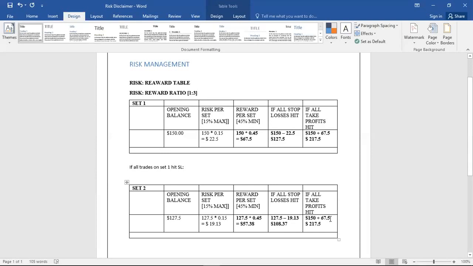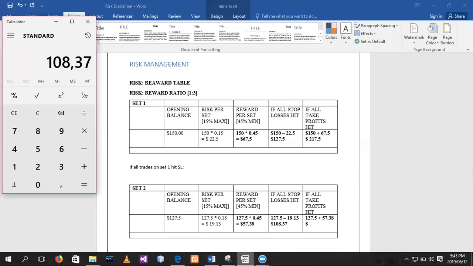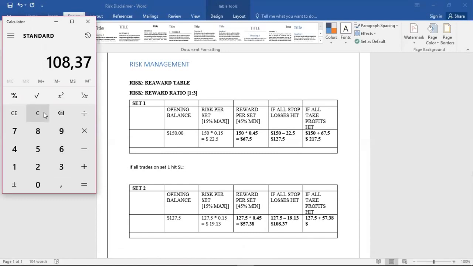Then you're going to calculate the risk of this, which is going to be 15% of 127.5. So 127.5 multiplied by 0.15 is 19.12, 19.13. So risk is 19.13.